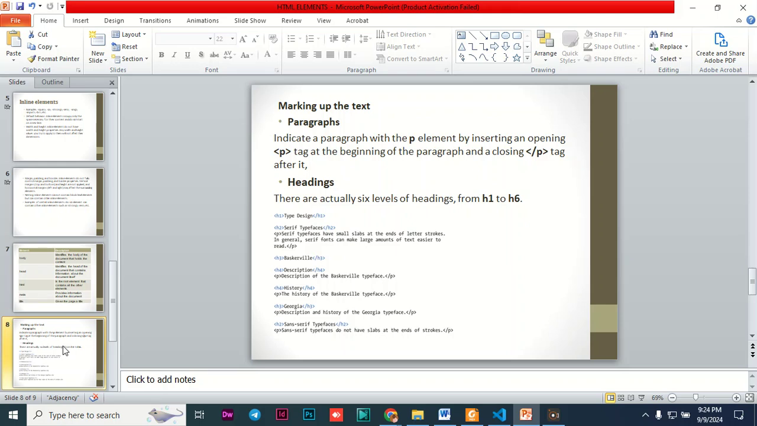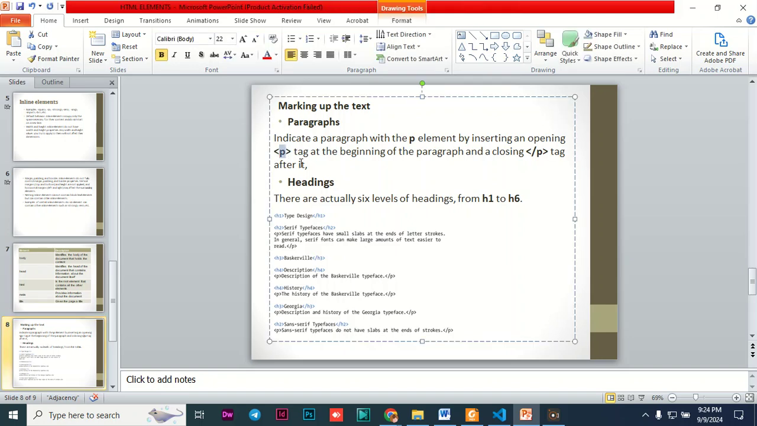Now talking about the paragraph, a paragraph is identified through what we call the P. You have the opening angle bracket, P, the paragraph element, embedded inside the opening angle bracket and the closing angle bracket. You put P inside there, and then you have the closing paragraph tag, which is the angle bracket, then a slash and then P, and then you close the bracket.